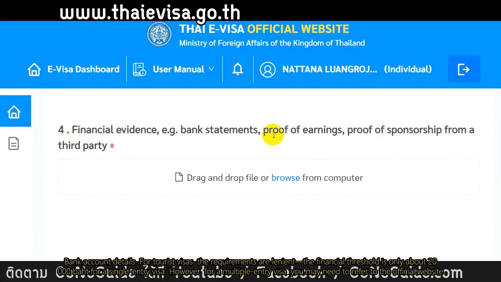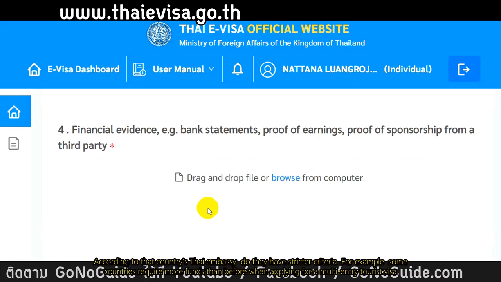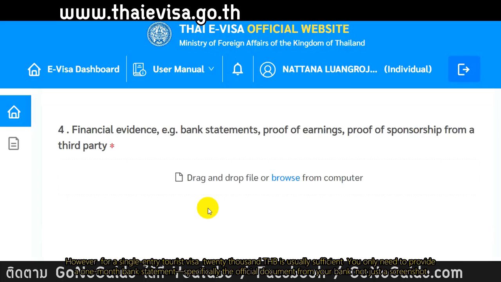Bank account details. For tourist visas, the requirements are lenient. The financial threshold is only about 20,000 baht for a single entry visa. However, for a multiple entry visa, you may need to refer to the official website, as some countries' Thai embassies have stricter criteria. For example, some countries require more funds than before when applying for a multi-entry tourist visa. For a single-entry tourist visa, 20,000 THB is usually sufficient.